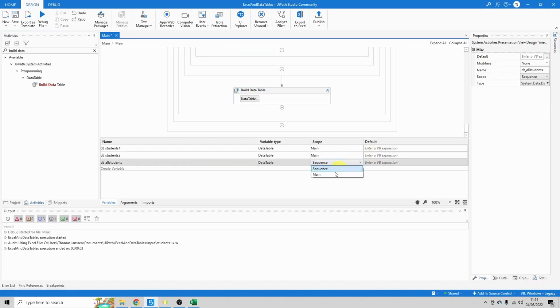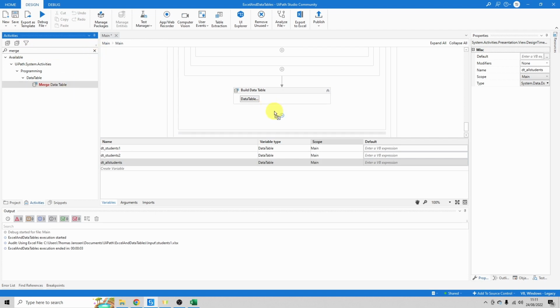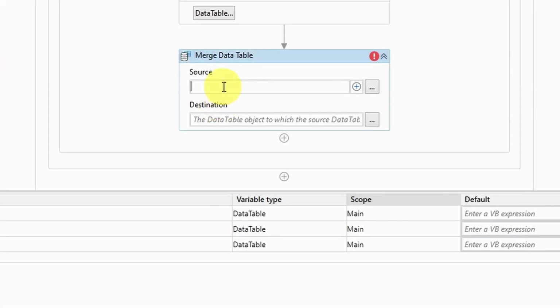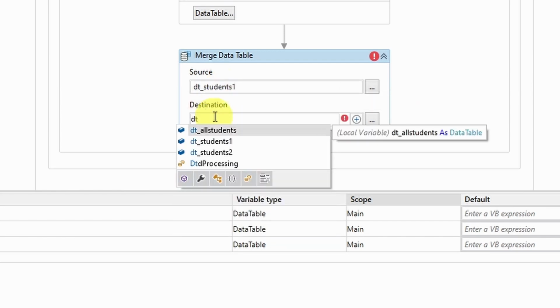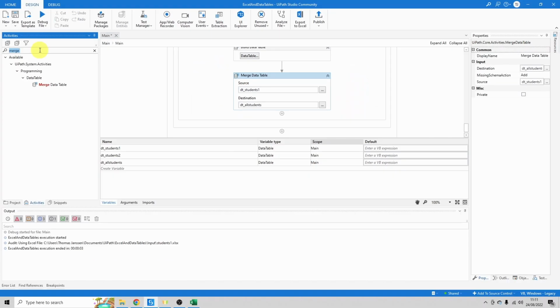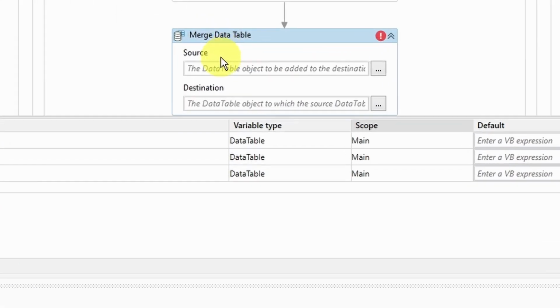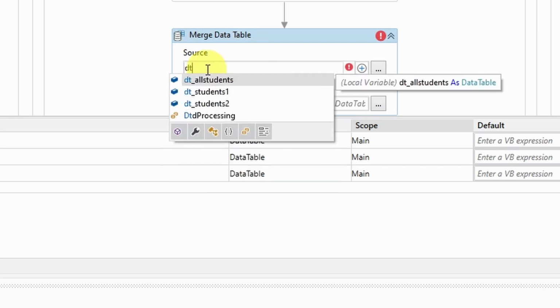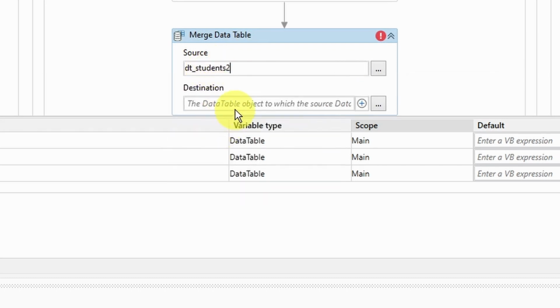And the scope is as well main. Now in the next step, we're going to merge the data table. So search for merge data table. And I'm going to merge the data from DT students1 to DT all students. And I'm also going to do that with the second data table. So DT students2 to DT all students.